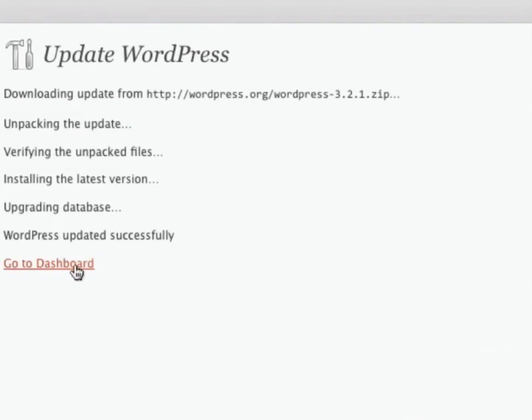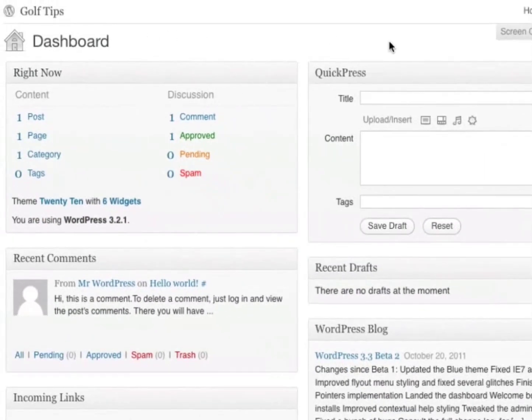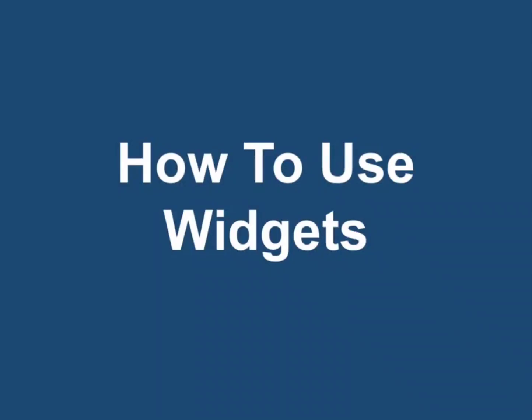And that's all there is to it. So if I go back to the dashboard, you'll see that the message has disappeared. This means that you're using the latest version of WordPress. How to use widgets. WordPress has a tool called widgets.